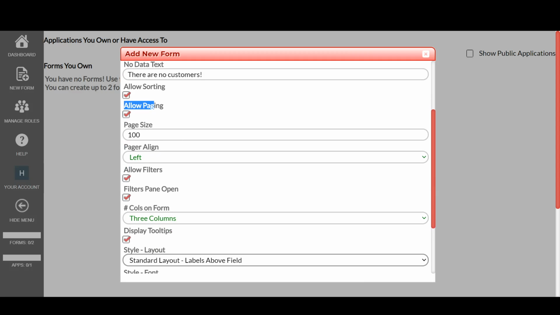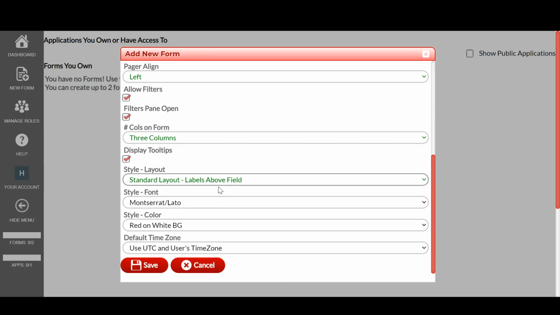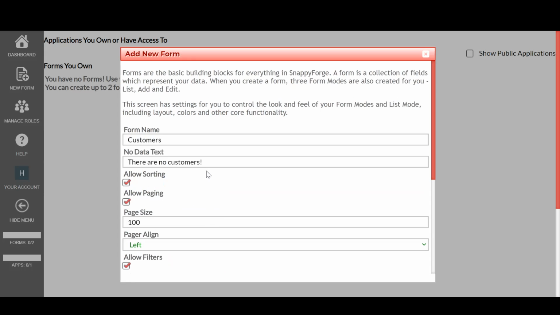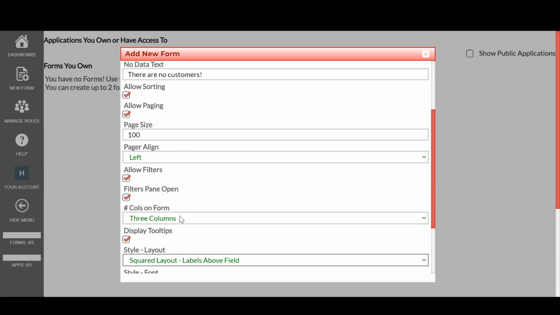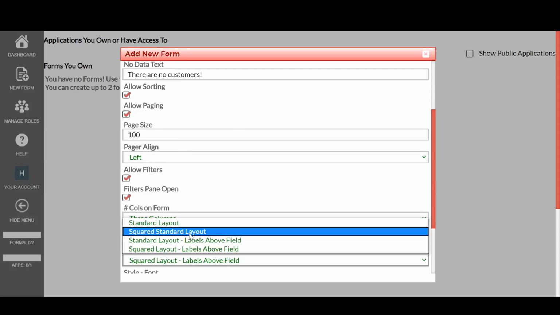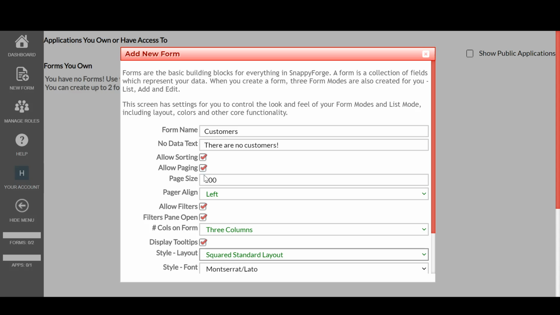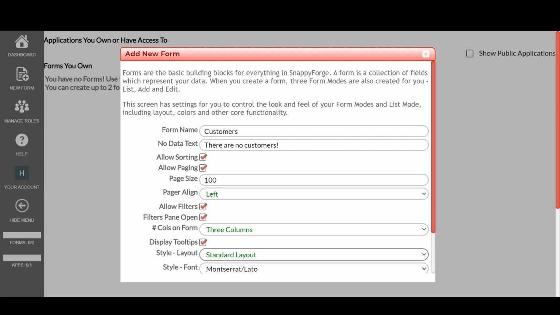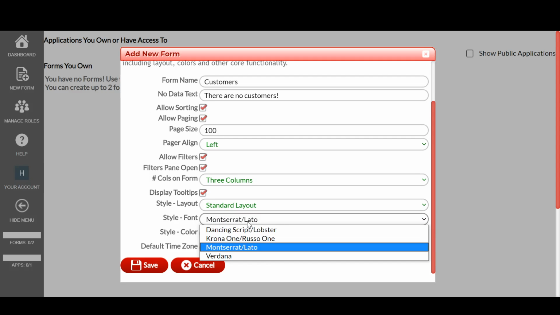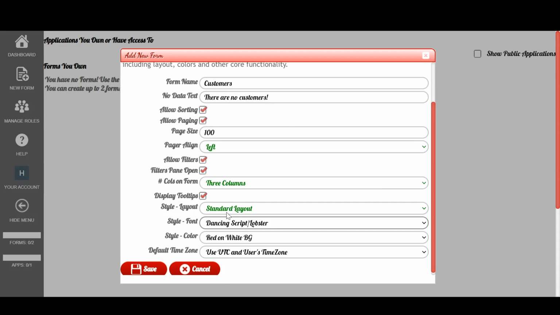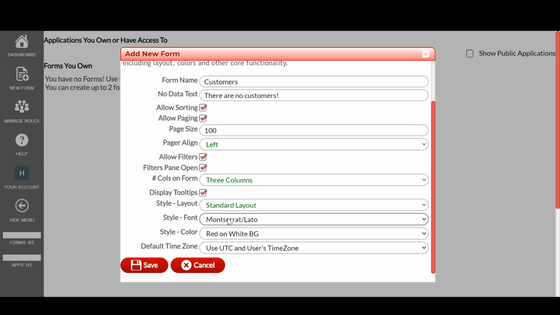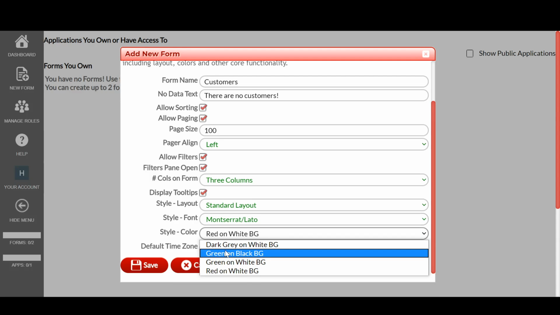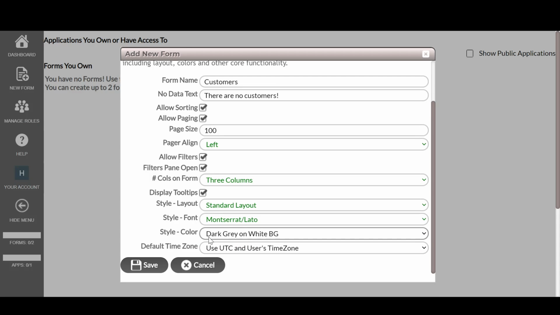Labels above field with the default rounded, labels above field squared, or just standard squared, which keeps everything square looking, or standard, which is the labels are to the left and we're rounded. Then you can also change some of the fonts, which we're going to add a lot more later, and you can change some of the colors.